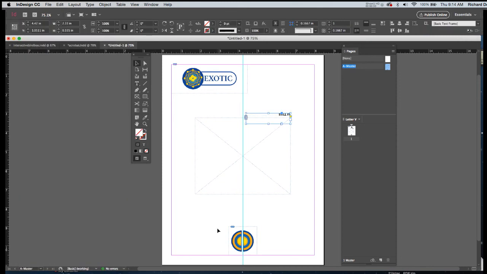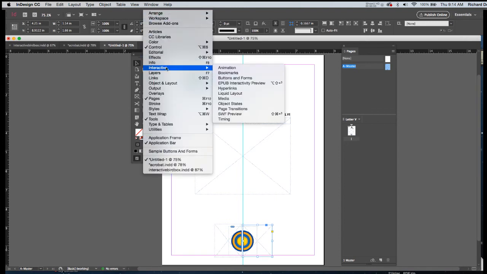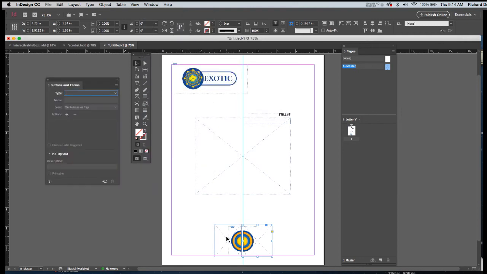Next, we're going to put the interactivity on the button shape down at the bottom. So once again, I'm going to get my frame tool, and I'm going to click and drag a box on the left-hand side, and I'll click and drag one similarly on the right. And I'm going to go to Window, and I'm going to choose Interactive, Buttons, and Forms. Now the button on the left is going to be one that takes us to the next page. The one on the right will take us to a previous page. So I'm going to start with the one on the left.